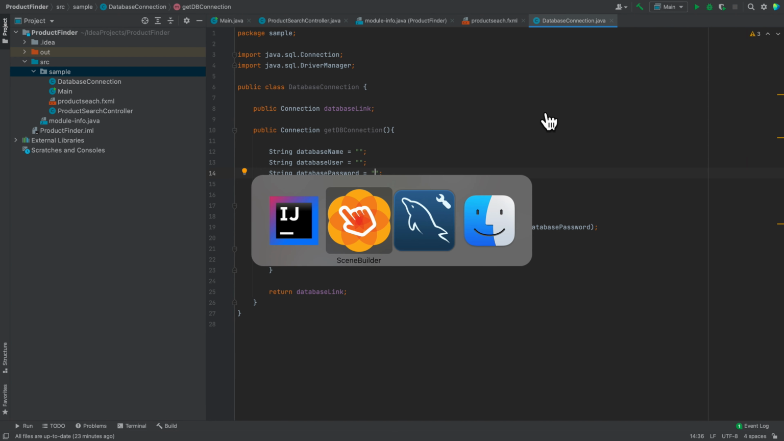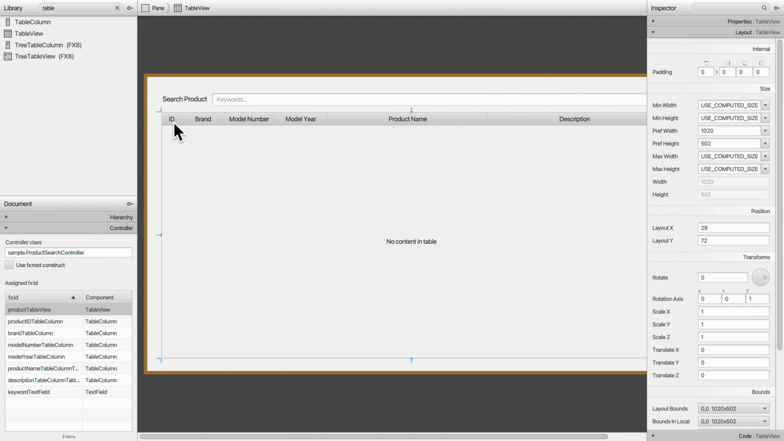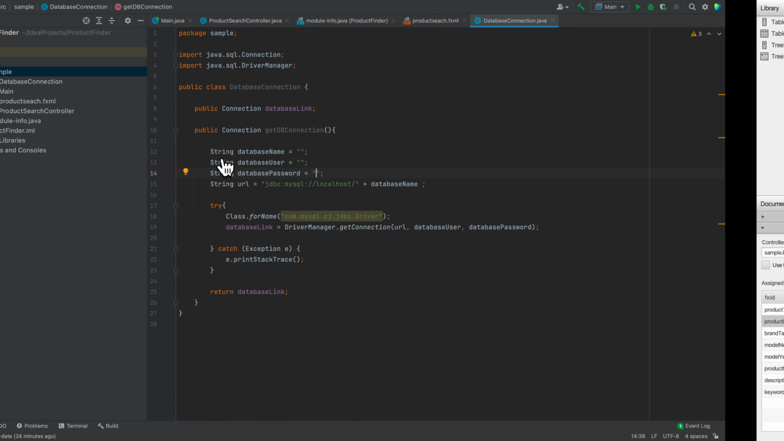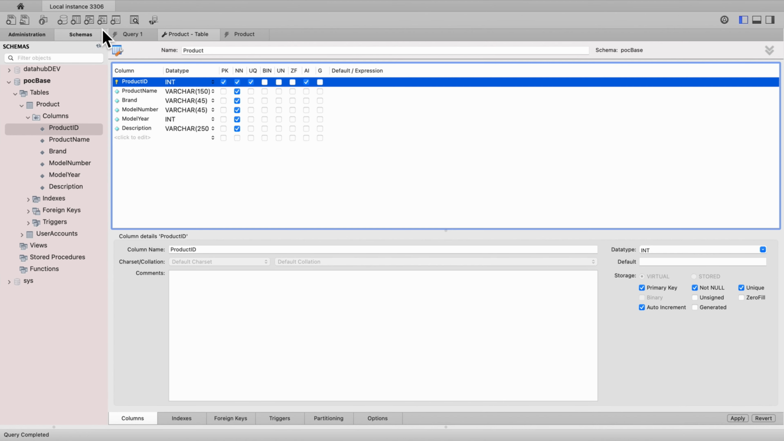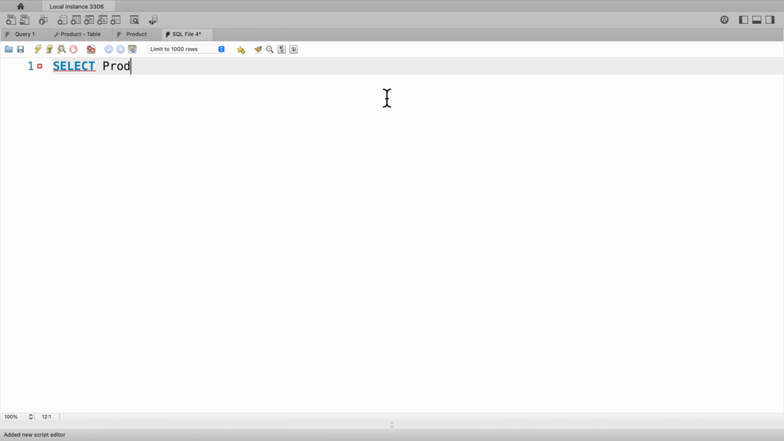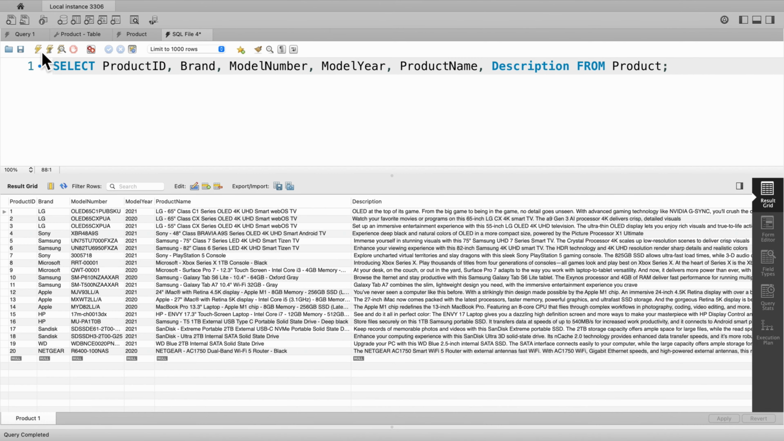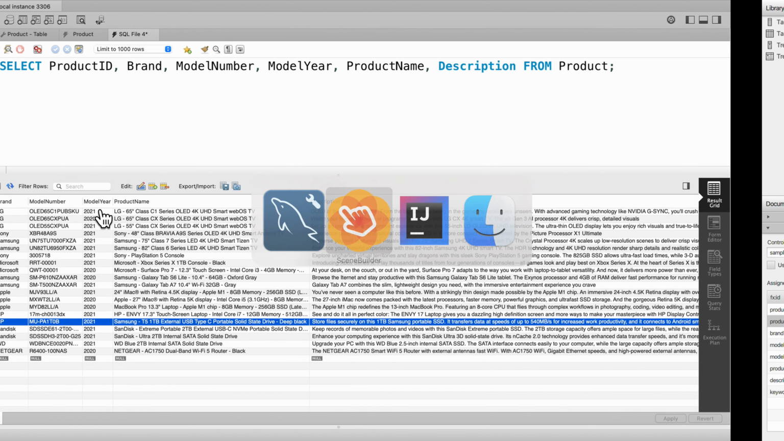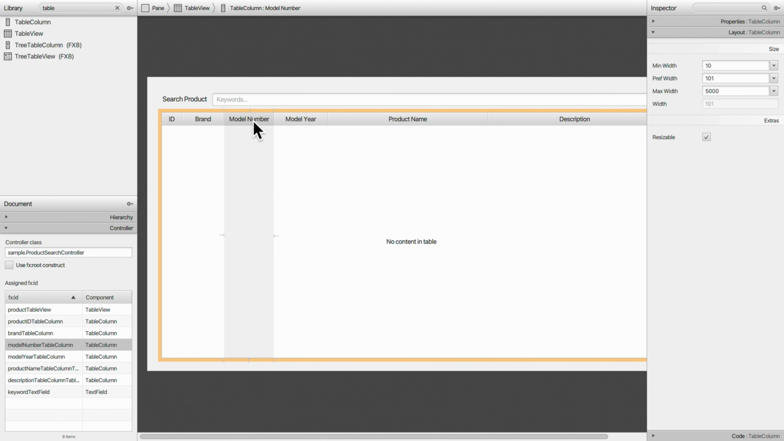Next, we will build our SQL query, just a simple select statement, with fields that follow this table view column order. Let's go to MySQL, new query, and select product ID, brand, model number, model year, product name, and description from product table. Execute this query. There you go, our sample data, 20 rows and 6 columns arranged in order, similar to our table view.